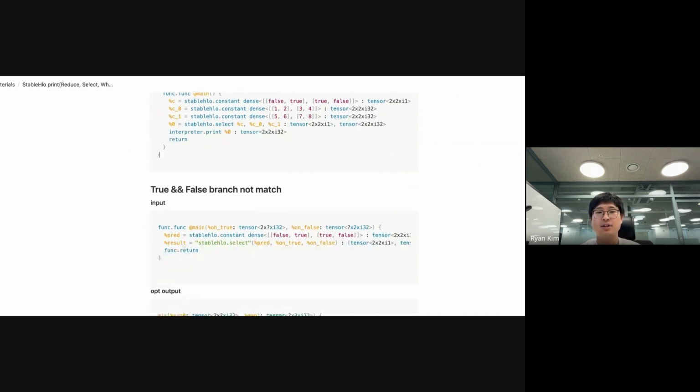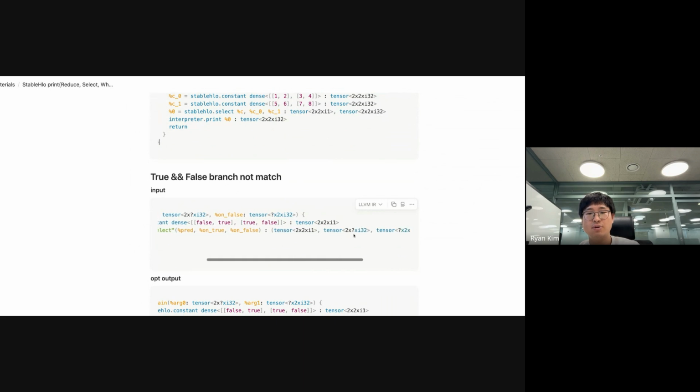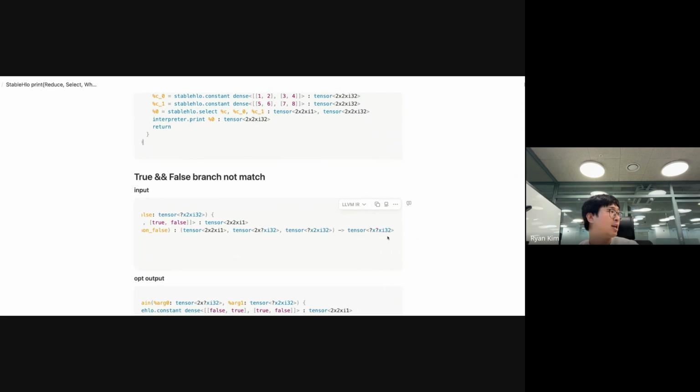Yes. Yeah. So the only example that I tried to make them not match is one dynamic shape only. Dynamic works. Yeah. So the true range has 2 by dynamic, the false range has dynamic by 2, and the return type is dynamic by dynamic.